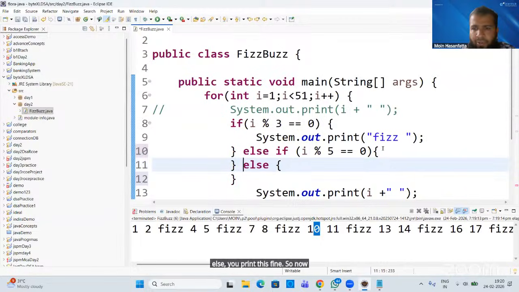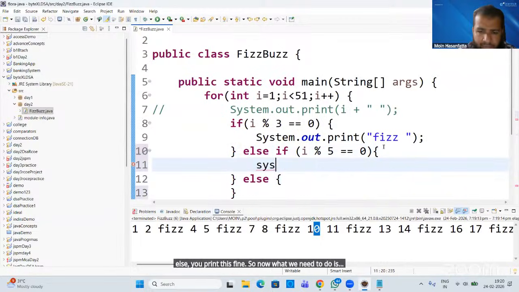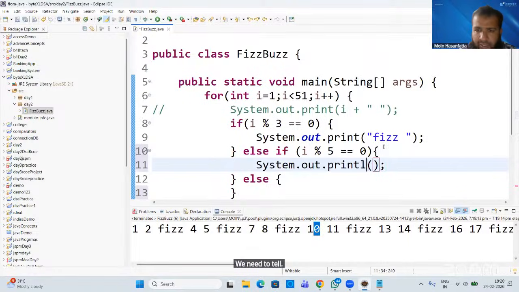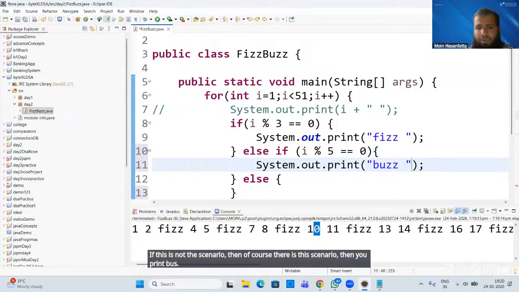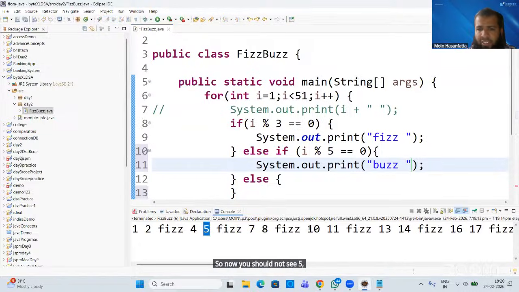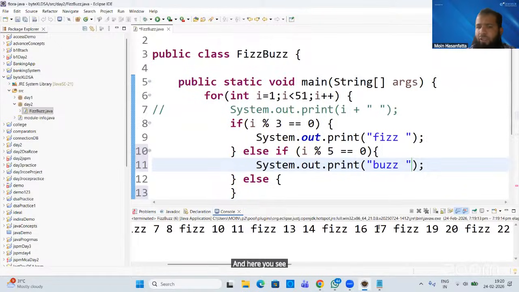So now what we need to do is, if this is not the scenario, then of course there is this scenario, then you print buzz. So now you should not see 5, you should not see 10. Of course 15 is not there, but then of course you should not see 20. Right now you are seeing 20, I guess, if you move here. Here you see 20, you should not see it. When we run this code again, the output is not visible.